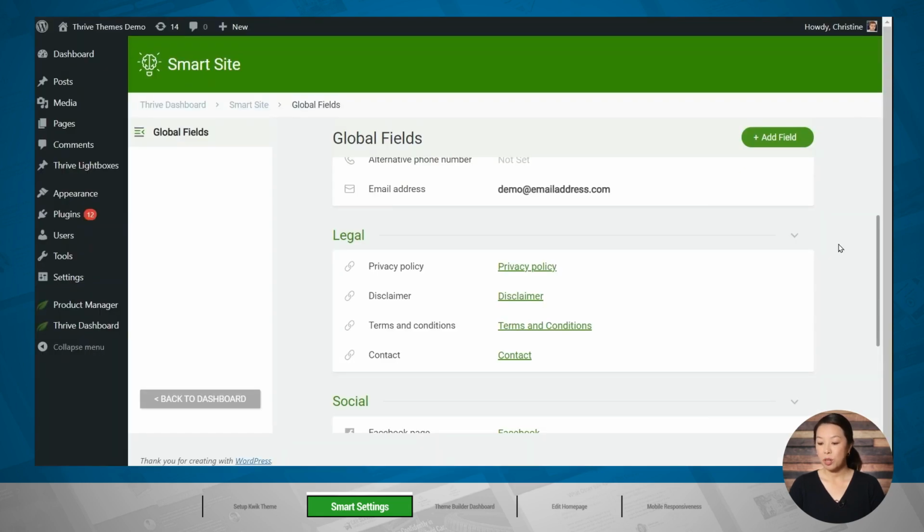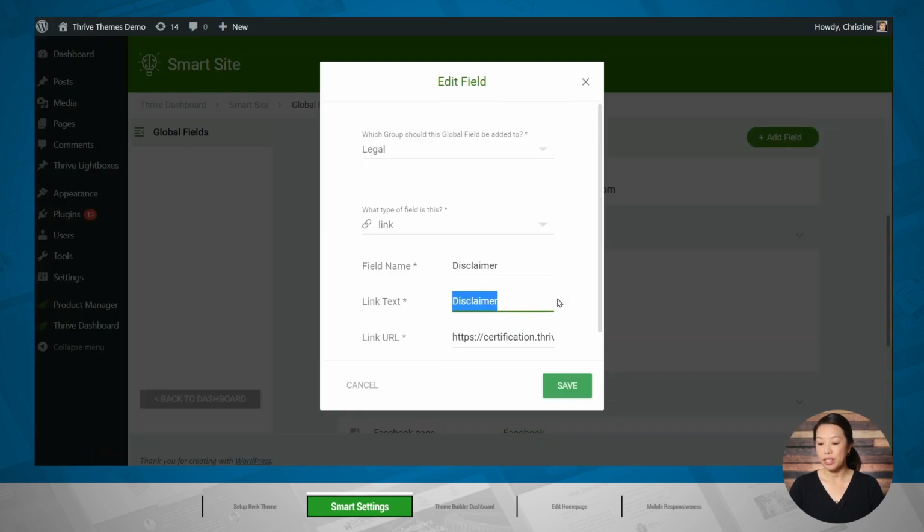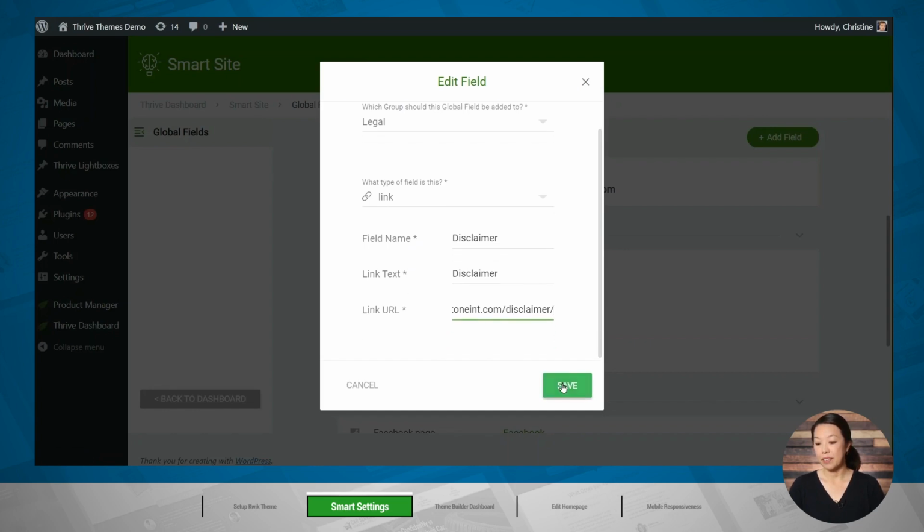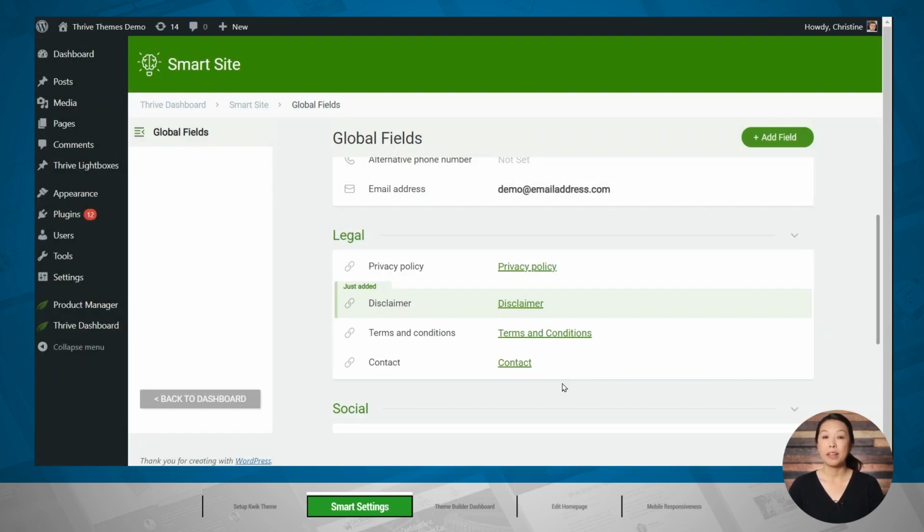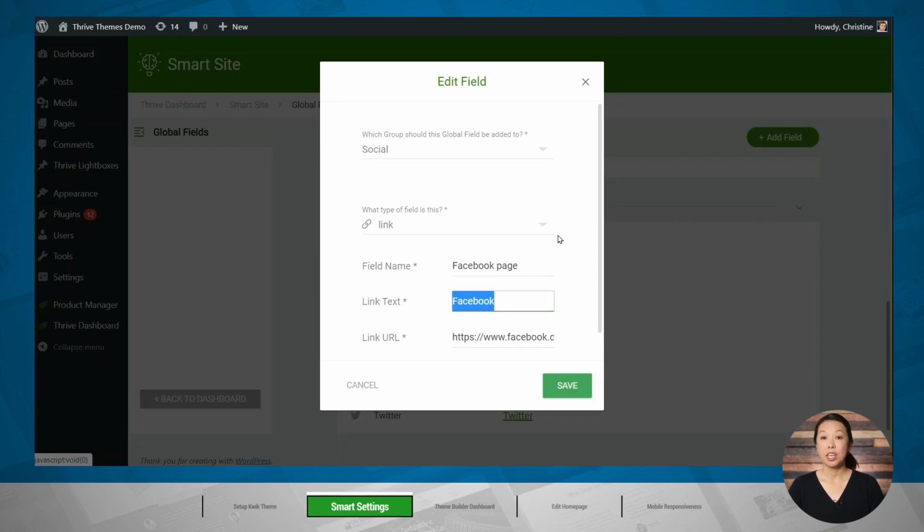And then back in Smart Site, I'll simply go to the disclaimer field. I'll click the pencil icon to edit it. And then I'll paste the link in here. And then click Save. And then you can go back and flesh out the rest of the disclaimer page at a later time. And then for your social media links, you'll need to get your link from the page or profile for each platform, and then you can simply paste them in.